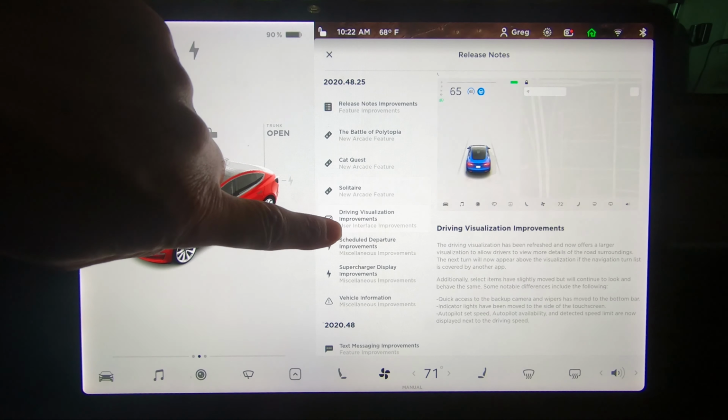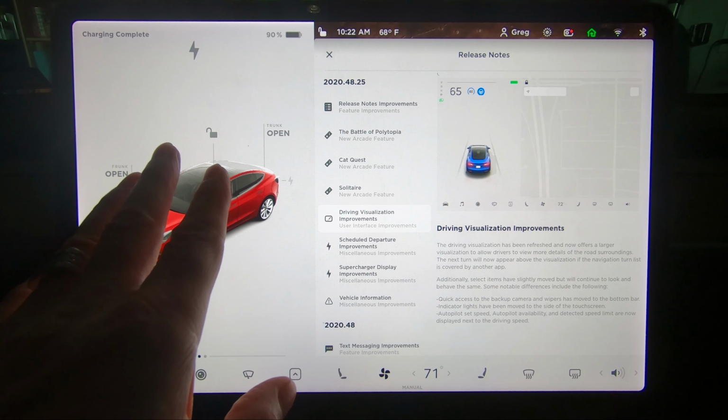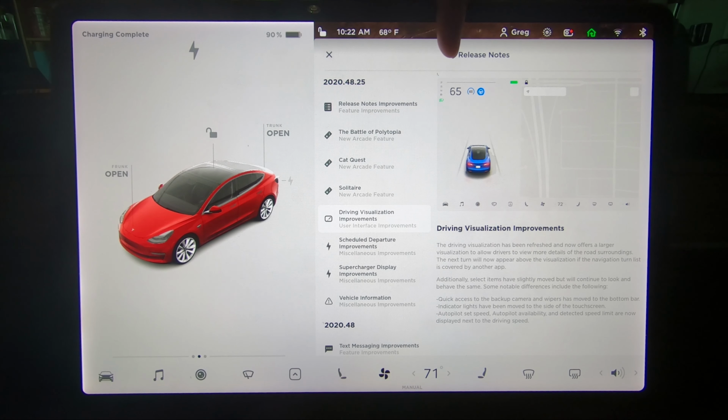Let's see. So then the driving visualization. So this is where they changed this side of the screen. As you can see, they changed the speedometer. Now it used to be centered on this screen over here. Now they got it moved off to the left a little bit. And this used to be under the speed limit, so now they got it sitting next to it. This is your cruise control setting. And then the autopilot indicator is now up there along with the speed limit. It used to be on the side over here.